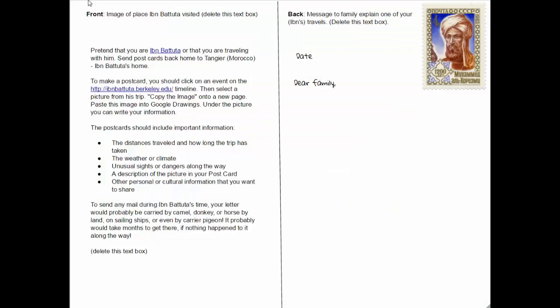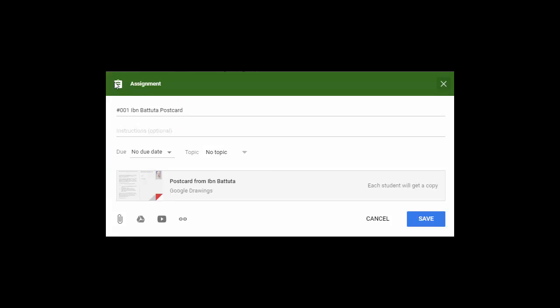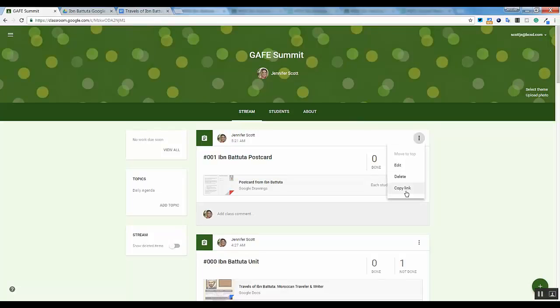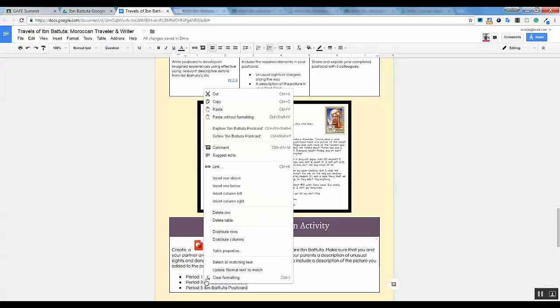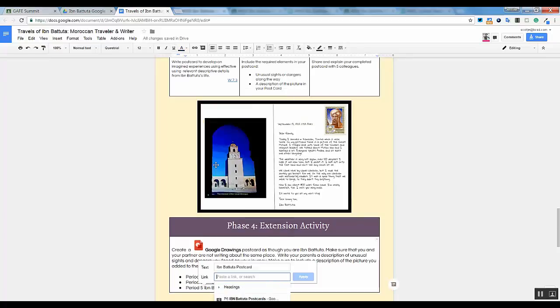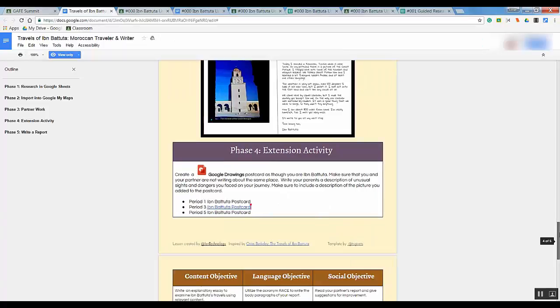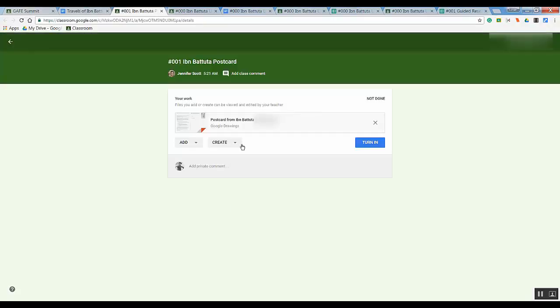But what if later you decided the students really needed a template for the postcard? Simply add a new assignment where students will get that template. Use the three dots to get that link again and go back to that view only Hyperdoc. Make it a hyperlink. Students will automatically have that link, and when they click on it, it will take them to the postcard assignment.